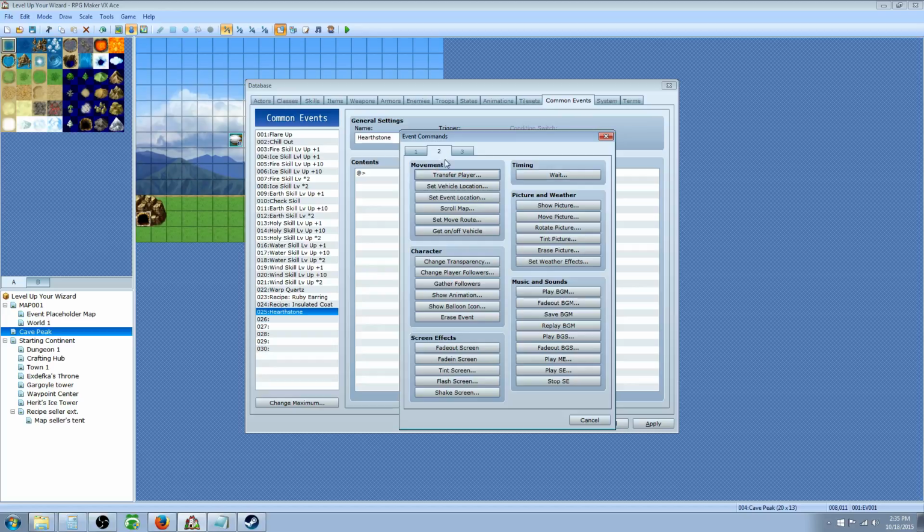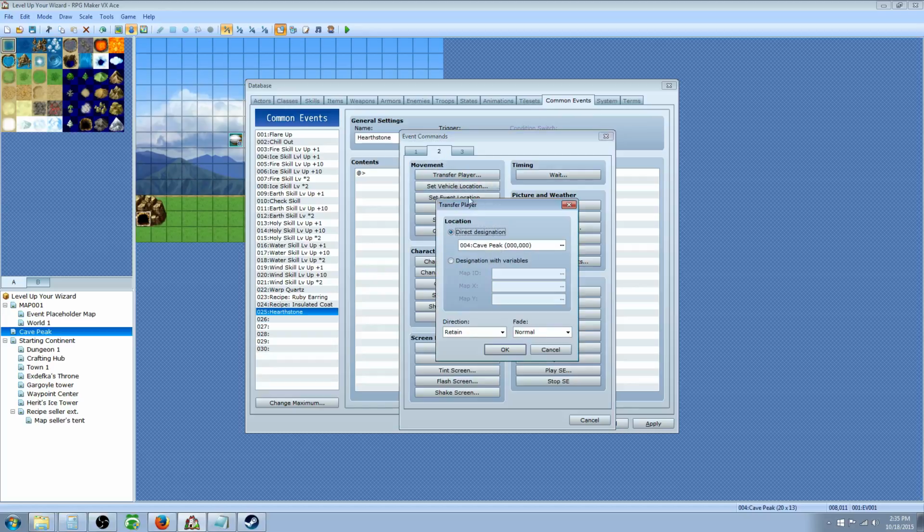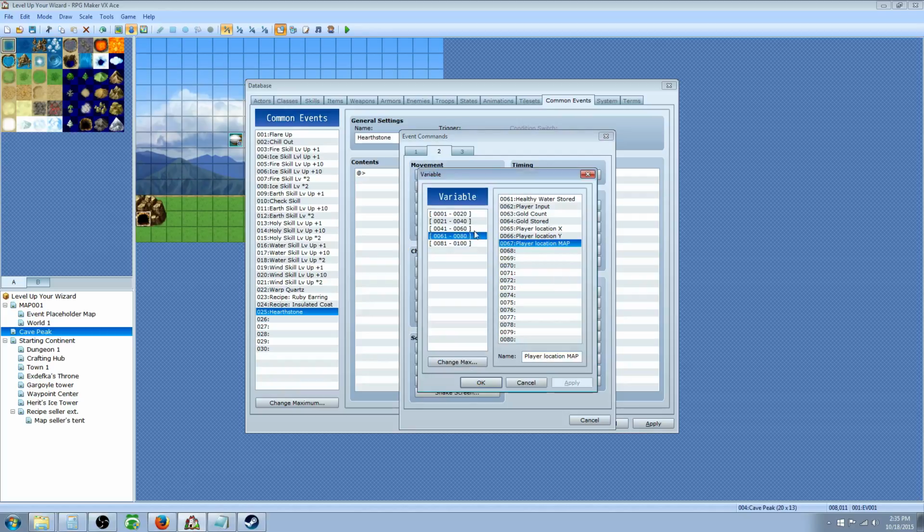Click on the second tab and go to transfer player. Now, where it's asking for a location, designate with variables. So we're going to make 3 new variables. Go to a tab that doesn't have any variables, and you're going to need 3 slots. So we'll say 41 to 60 for here.